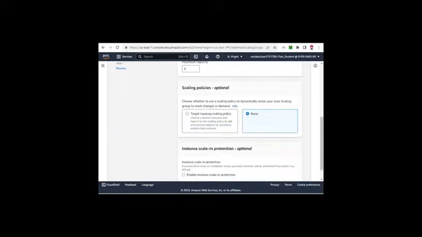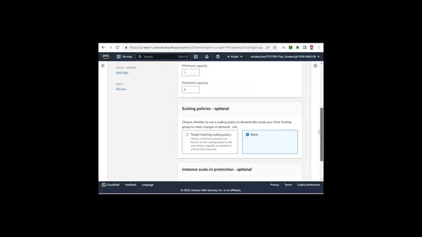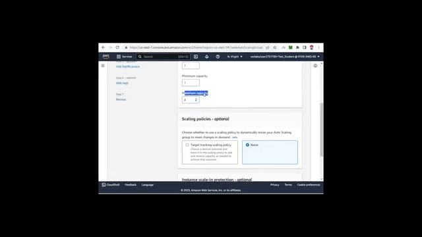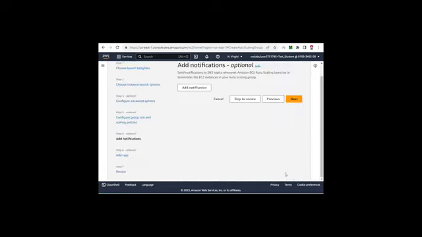Then it is asking for the scaling policies. I'm keeping the scaling policies as default. Instance scale-in protection is an optional field. Here the maximum capacity depends upon the CPU utilization. If the CPU utilization is more, a new machine will be started up, will be created, right? So at the max, I want 4 machines to be there, depending upon the CPU capacity. So I am selecting next.